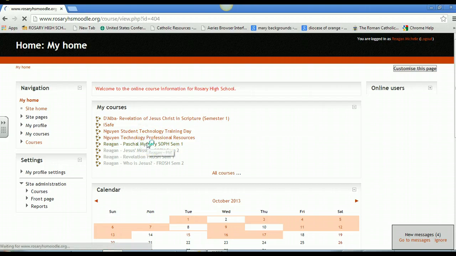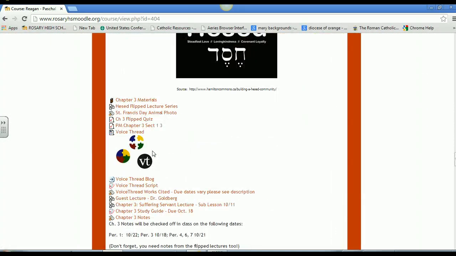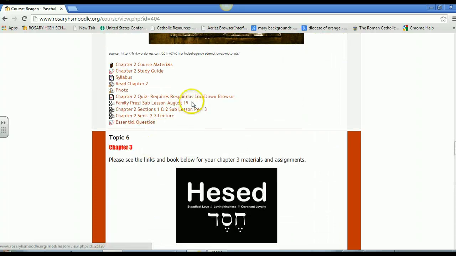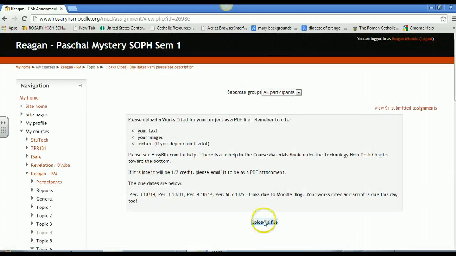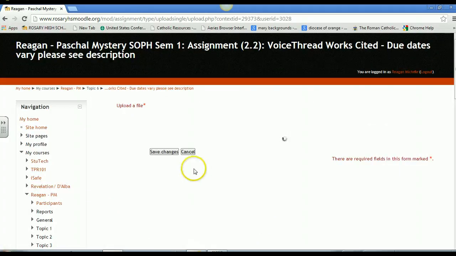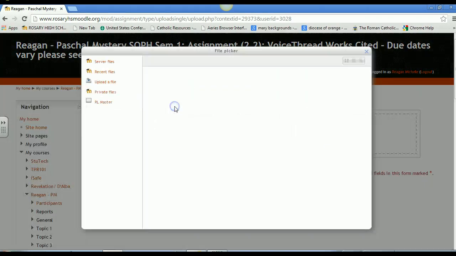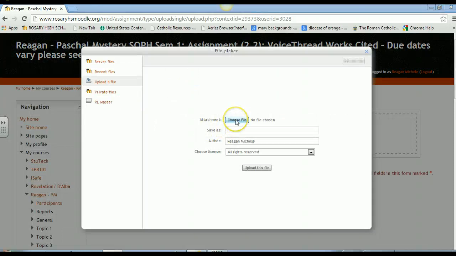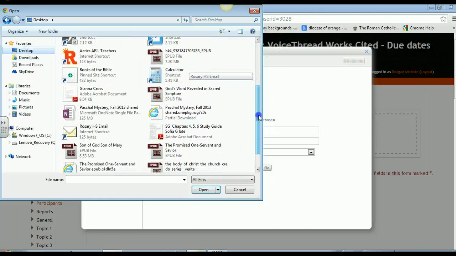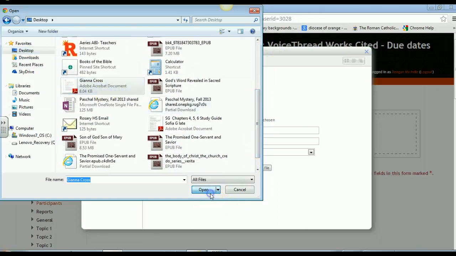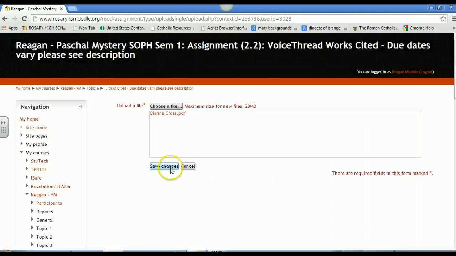So I'm going to go back to the assignment. It was the Works Cited for your HESED project. All right, we're excited. Now I'm going to upload the file. You'll notice in Chrome it works fine. So I'm going to choose my file, and it's on my desktop. And let's see, here it is, Gianna Cross's Works Cited. I've chosen the file, I'm uploading it.